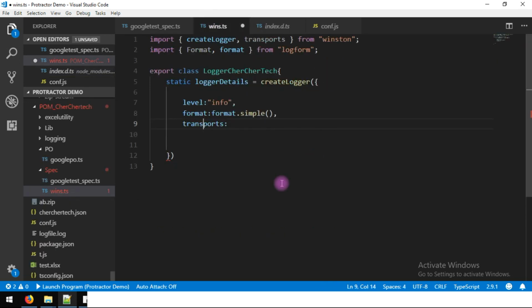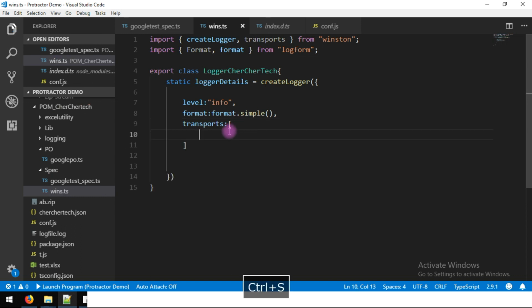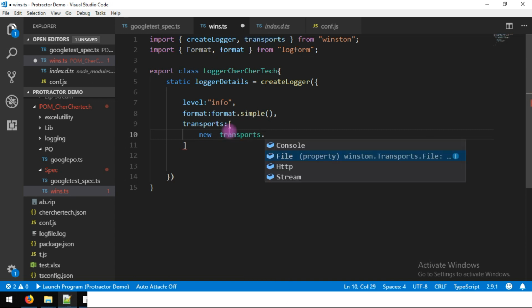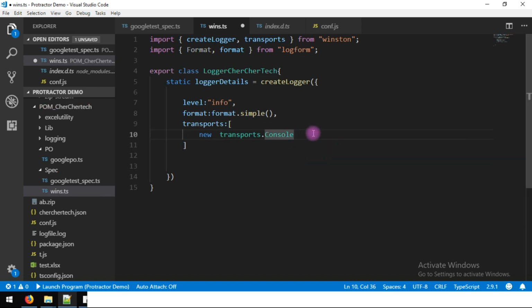So it's up to you what format of transport you use. For the moment's sake, I'll be using the console transport. For that I have to create an array. So new transports dot console. Here, if you can see, it says property, not a method or a function, so this does not require any parentheses. Okay, so I hope we have created the logger.